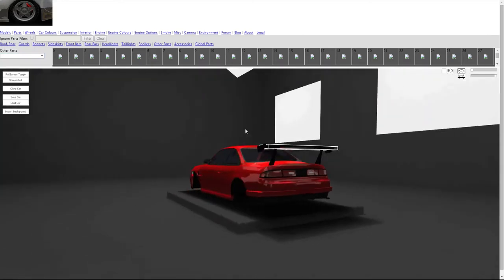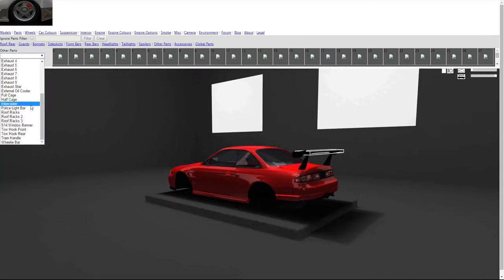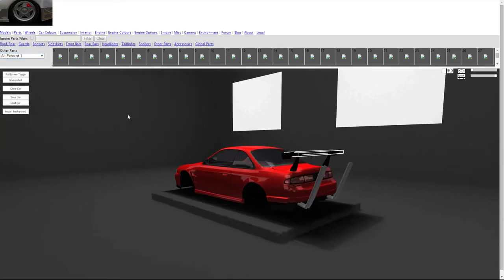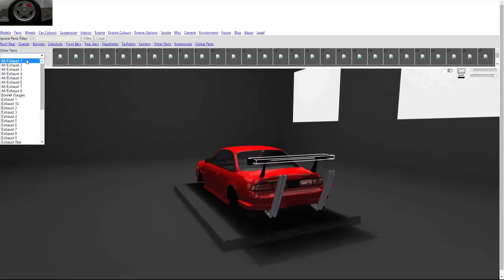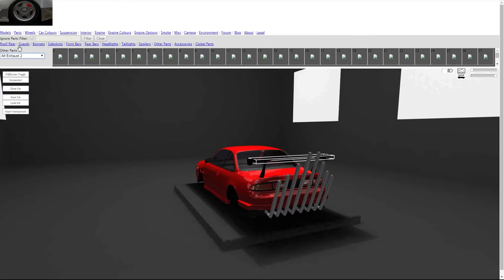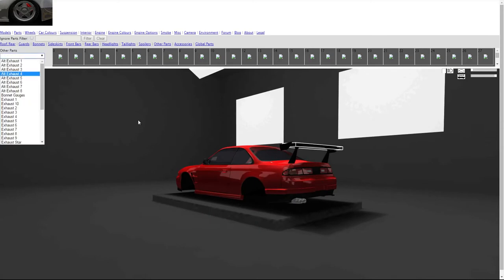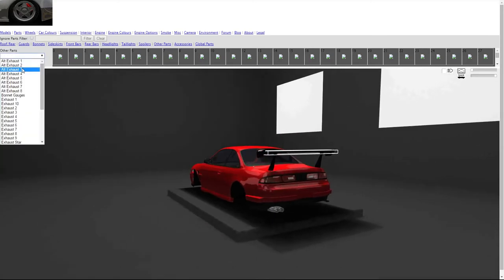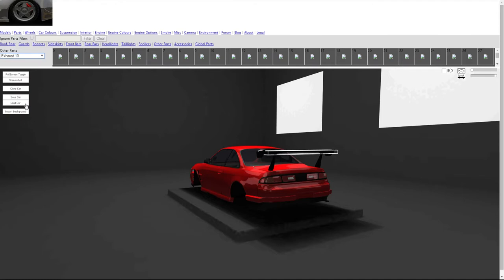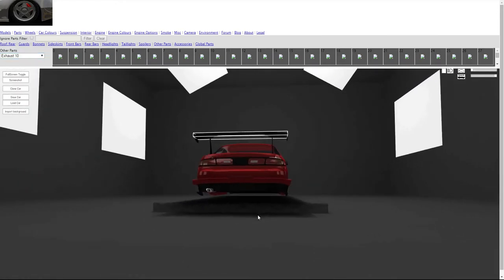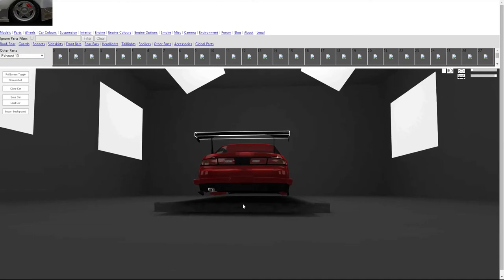Oh god, exhaust. There's quite a few bits on here. So let's have a look. Oh god, I hate those exhausts with a passion. Oh my god. Alright, let's just go to normal exhaust. Here we go. Okay. Exhaust 10. Anything with this, the diffuser is very, very, very low.